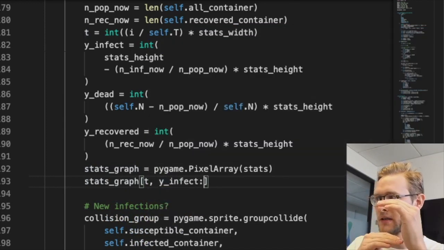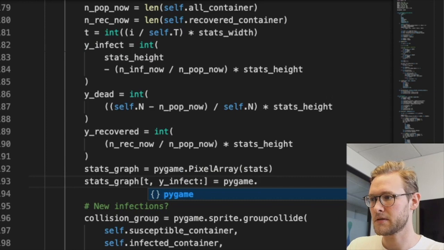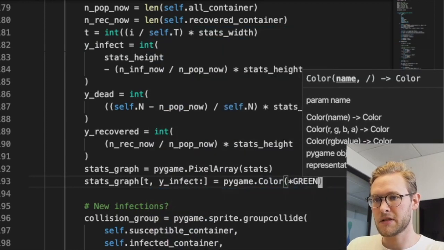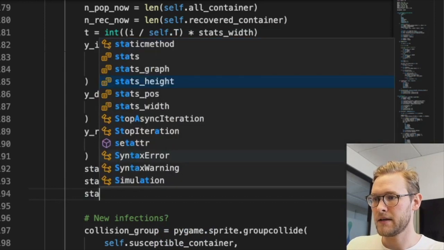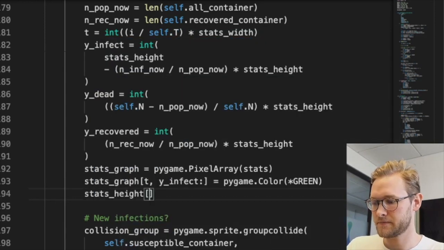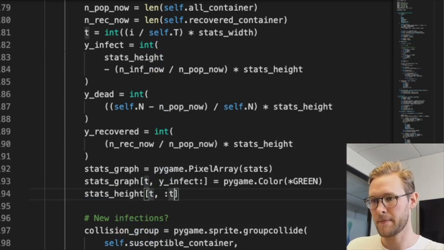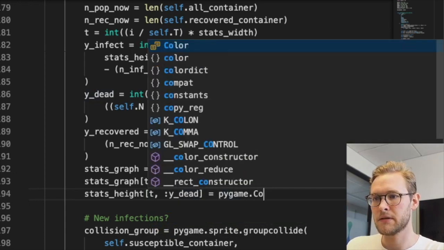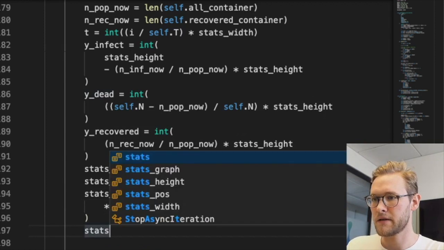So this will color an area, will be the color of pygame.color green, which is the color of sickness, at least in our simulation. And on this same stats graph, t from 0, which will be the top, and up to y dead, we'll have pygame.color horrible yellow, stats graph.